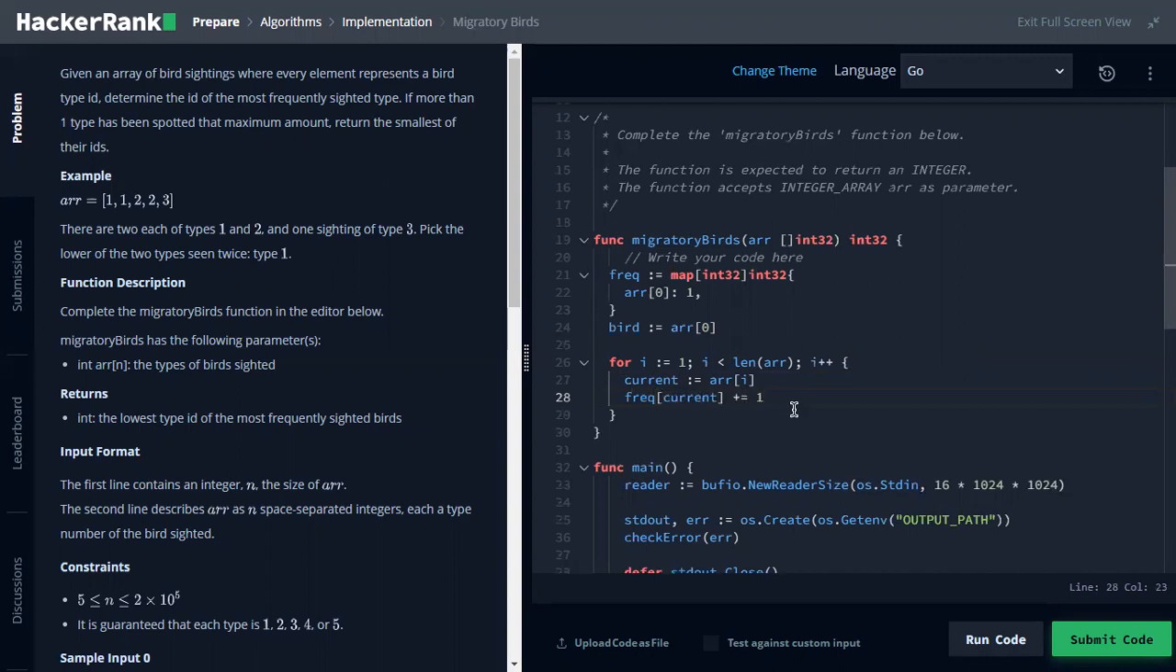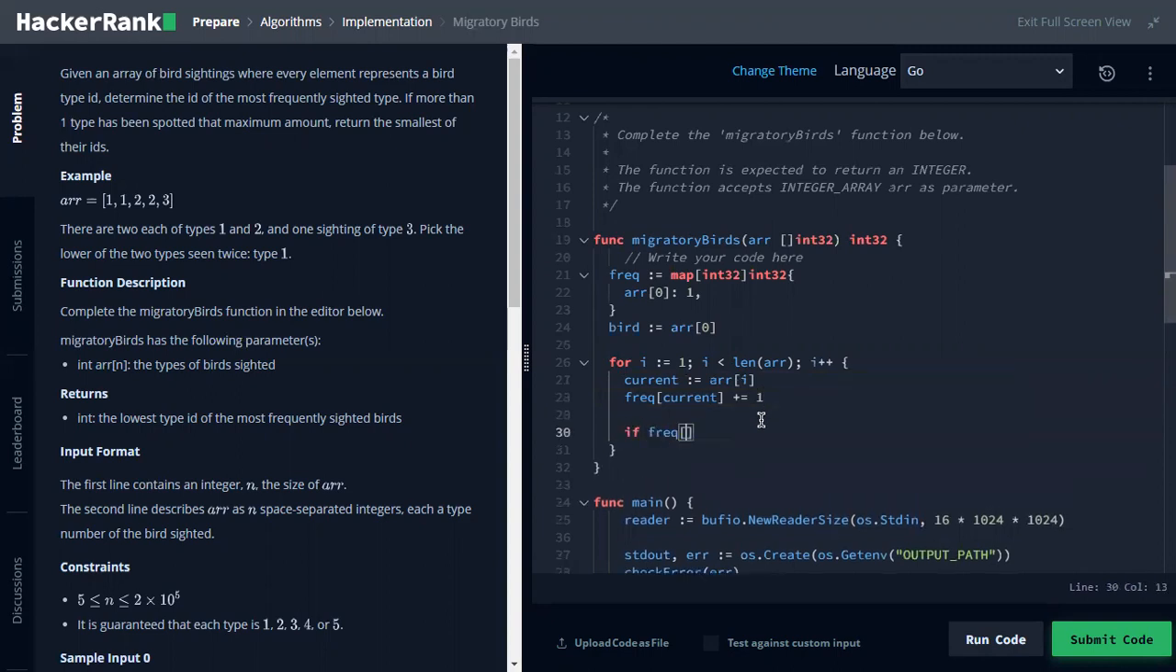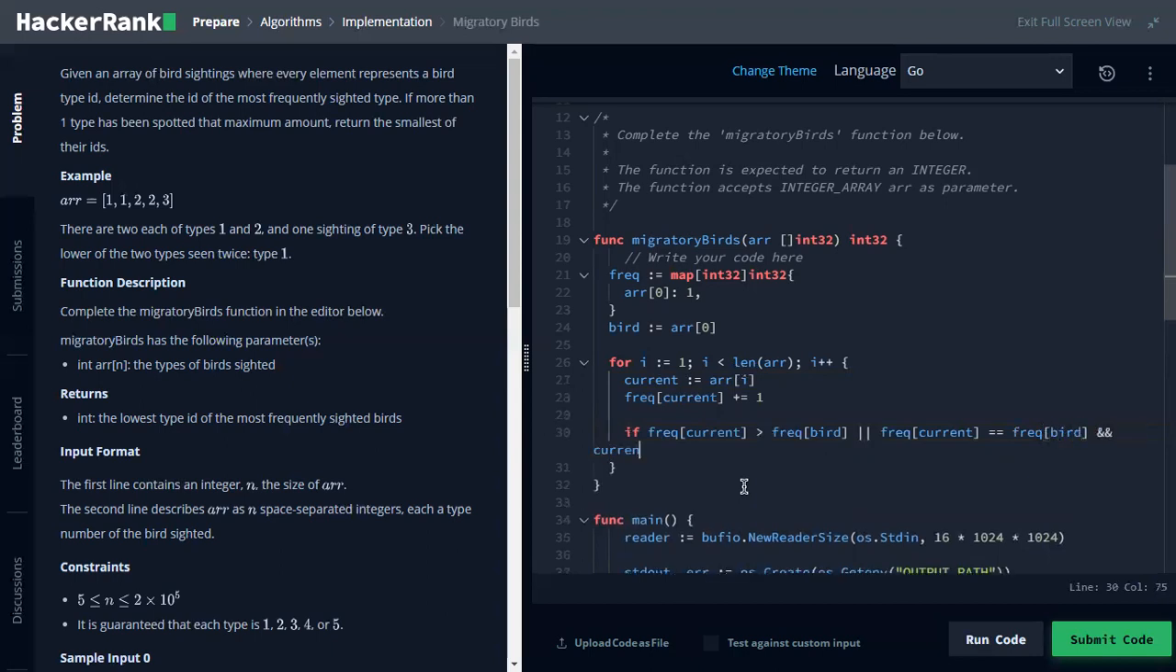Then we will add the frequency with 1 here. Then we're going to check if freq of current is greater than freq of bird, or the freq of current is equal to the freq of bird and current is less than bird. We will assign the bird with the current bird in here. Then in the end we will return bird.